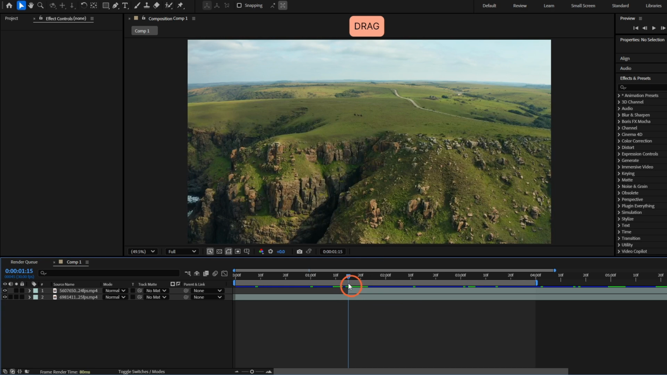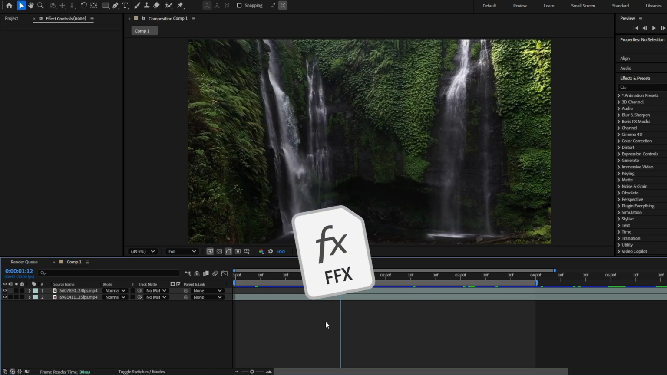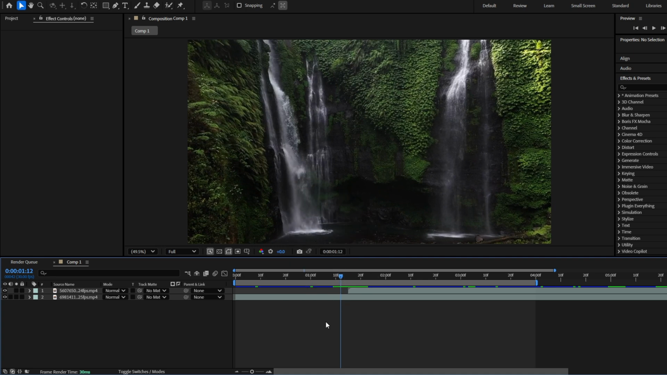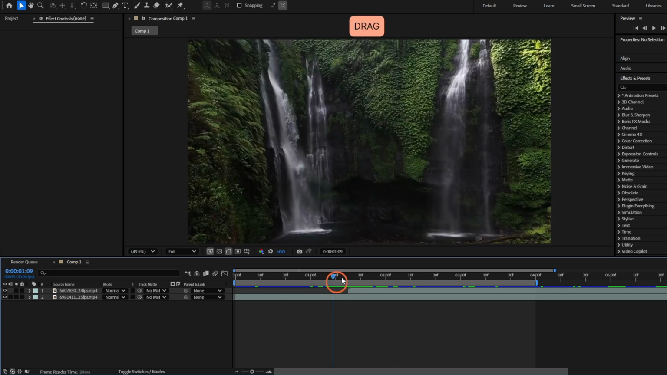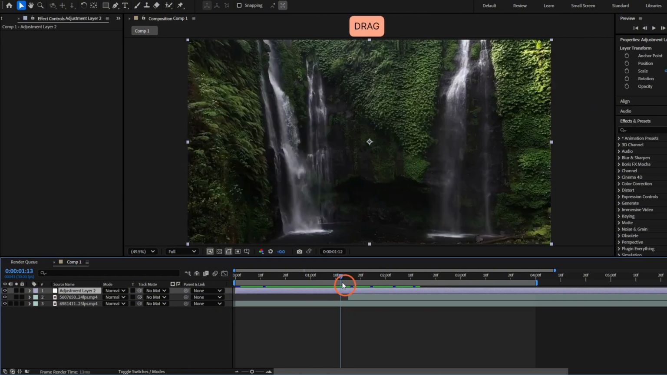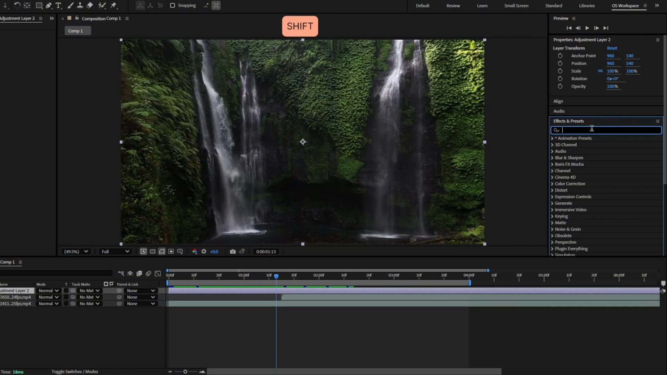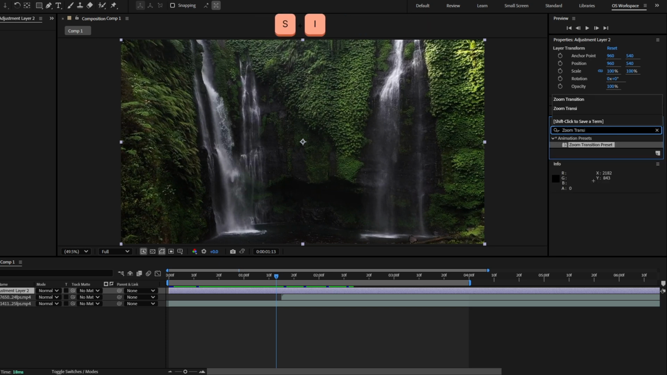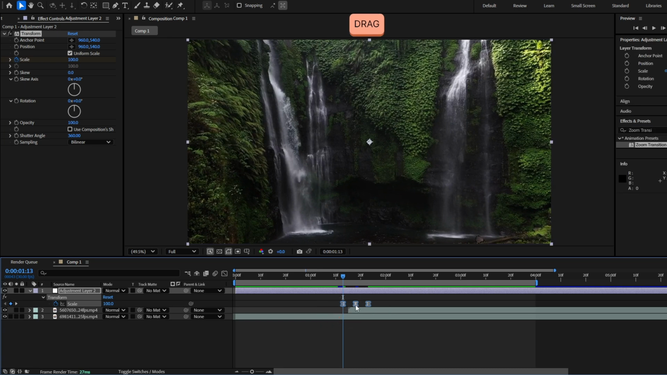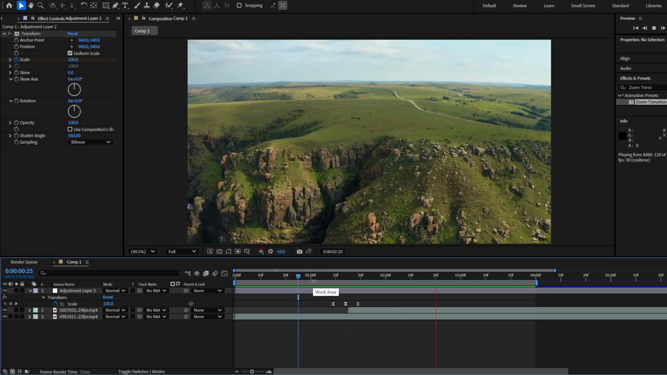So you can also make a preset of this. I made a preset, you can download it in the description. There's also a how to install video, so you don't have problems installing the preset. You can just create an adjustment layer and search the preset here, zoom transition. Just add these presets, press U to see the keyframes, move them, and there you have the effect done.